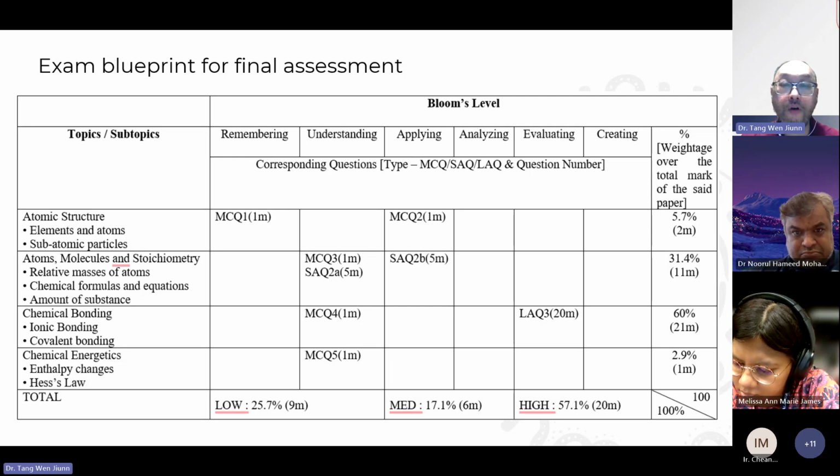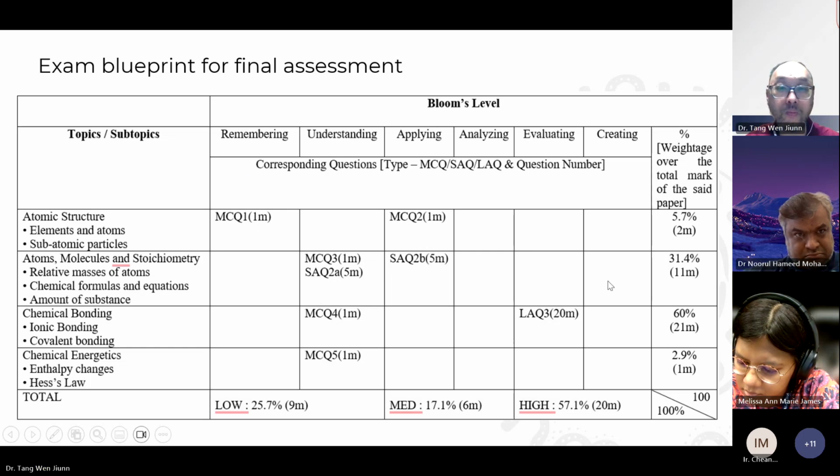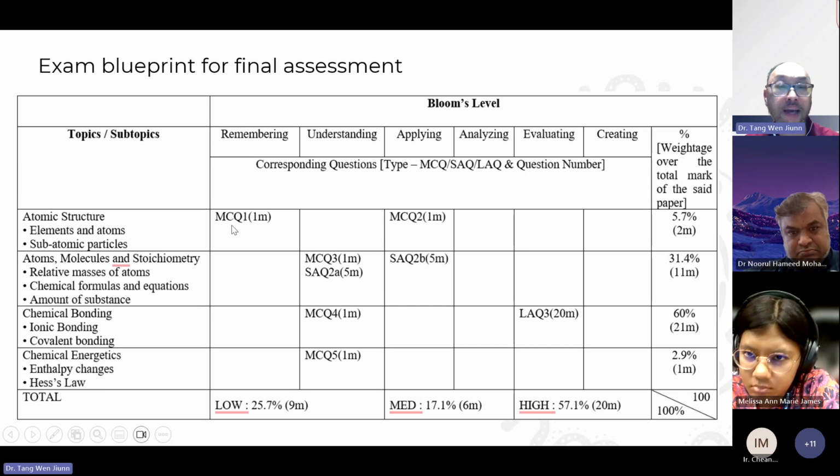All right, so for the final exam paper, we need to include the exam blueprints. This is where we separate the questions into the different Bloom's levels. So make sure we tabulate all the questions. For example, if I have MCQ, I'll have MCQ1.